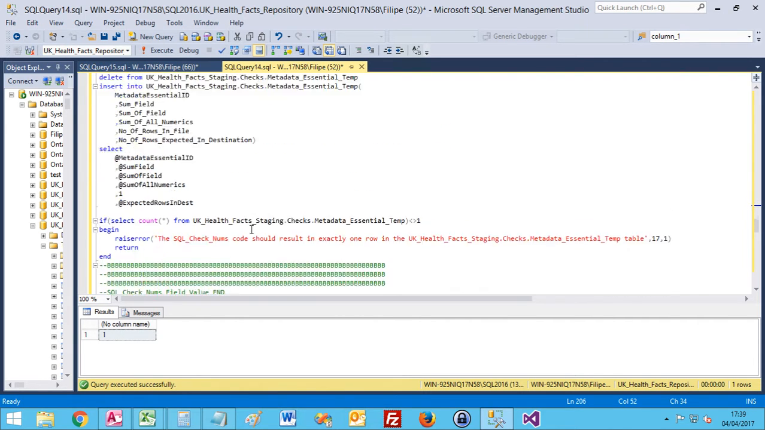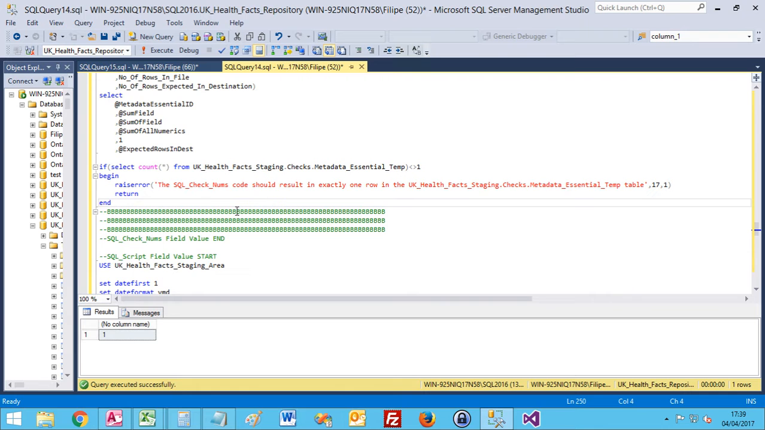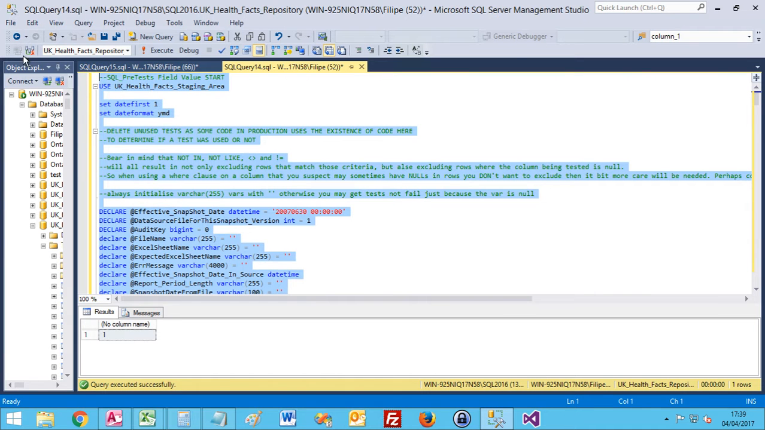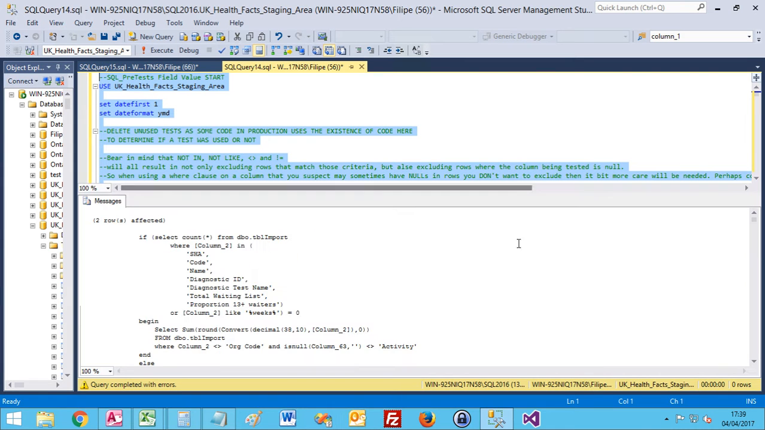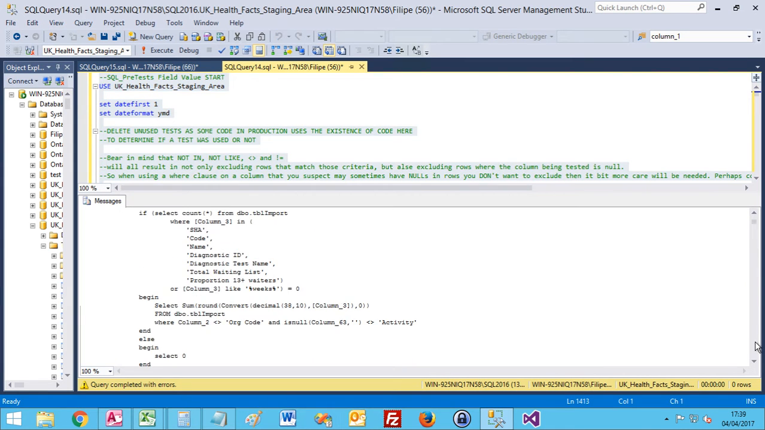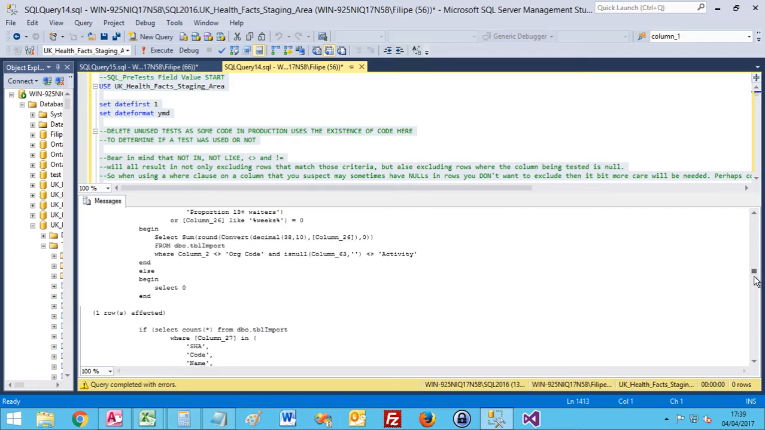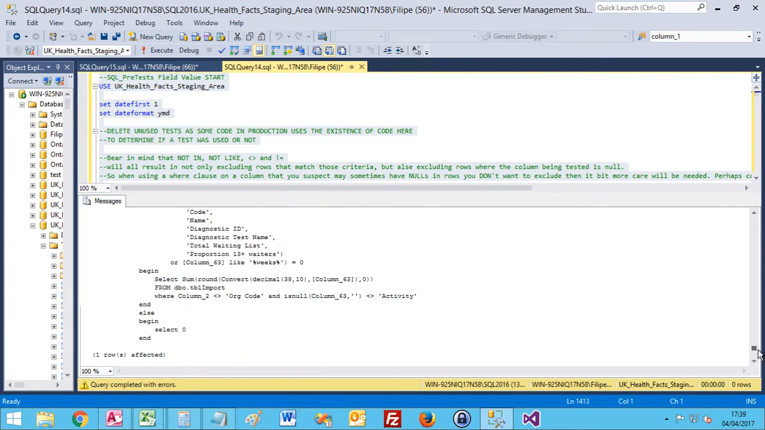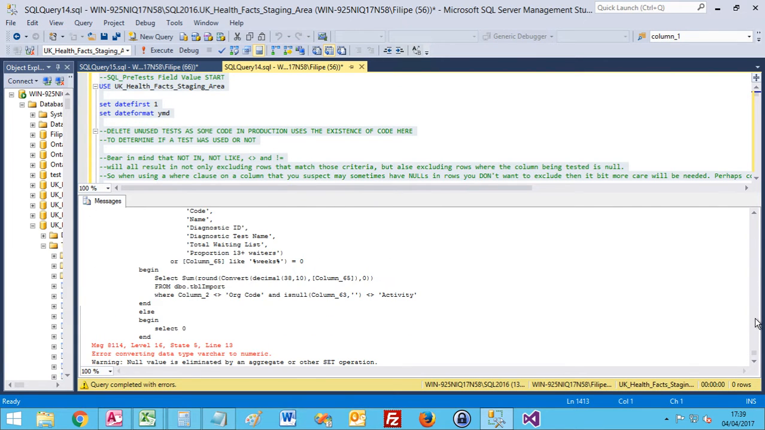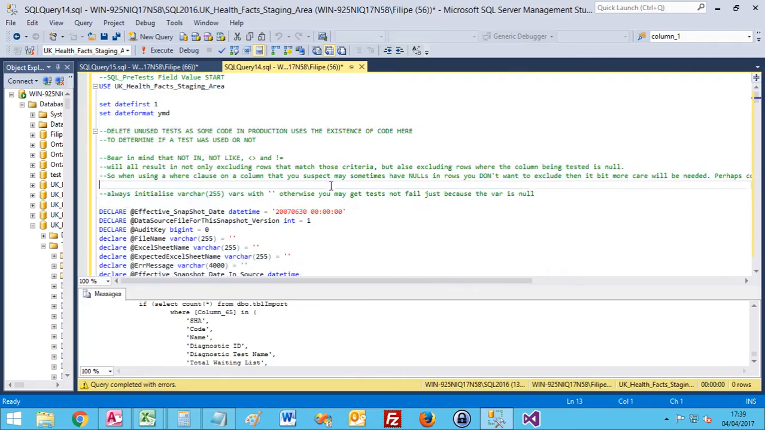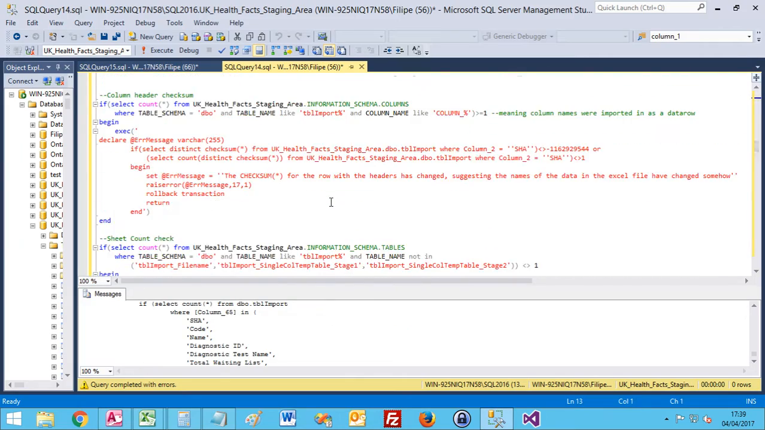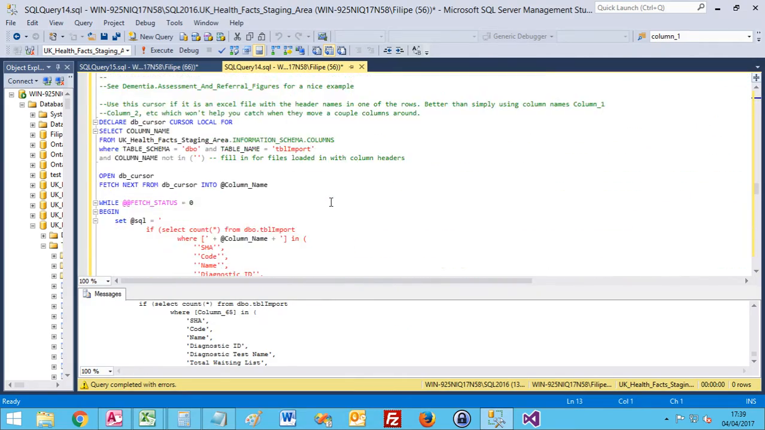Right, so now this is the second set of pre-tests. This is what's going to create the check numbers. Let's run that and see if it works. Nope, something was wrong. So let's see what it is. Error converting varchar type varchar to numeric. Yeah, that'll be that where clause hasn't taken account of the fact that the columns have all moved up one.